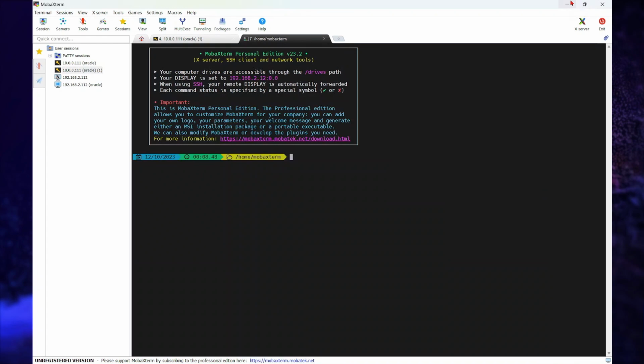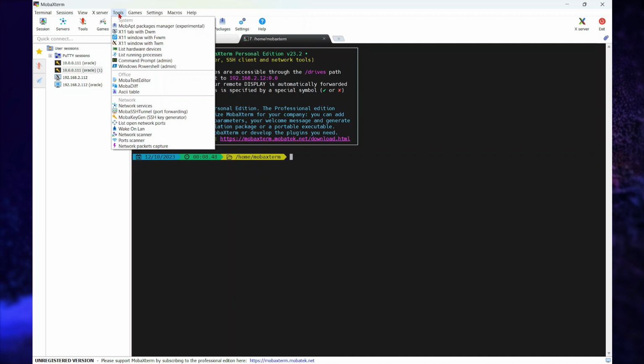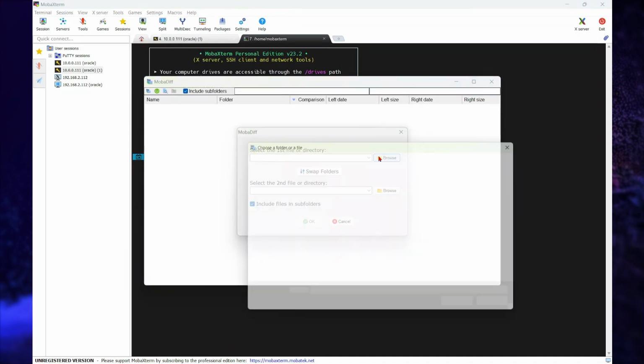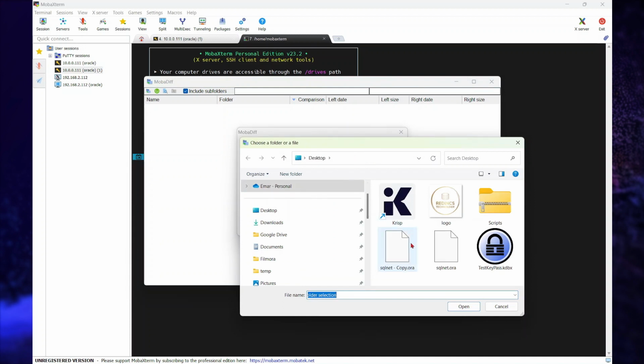In this video today, I will be sharing with you how you can compare two files to identify the differences using MobaXterm. So once you launch your MobaXterm, what you're going to do is go to Tools, select MobaDiff, browse for the file that you want to compare. So you're going to search for the first file.